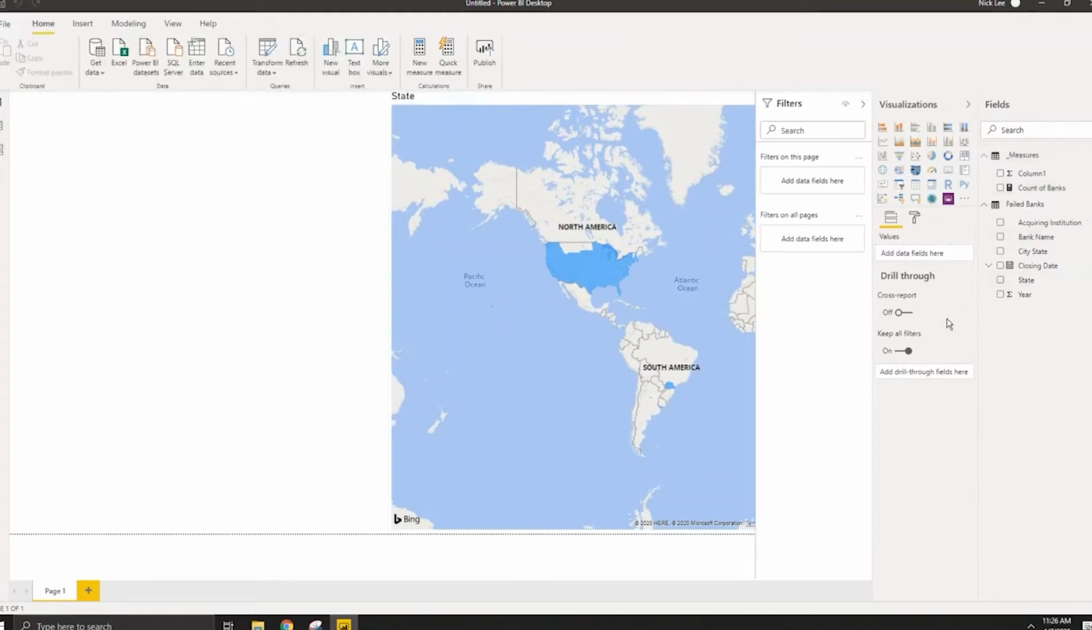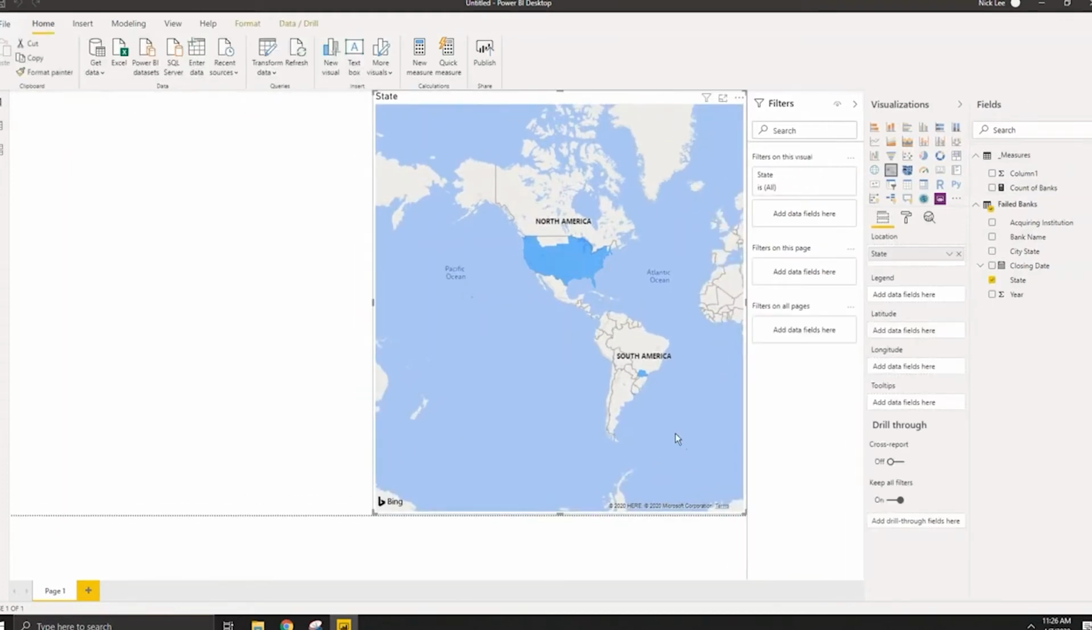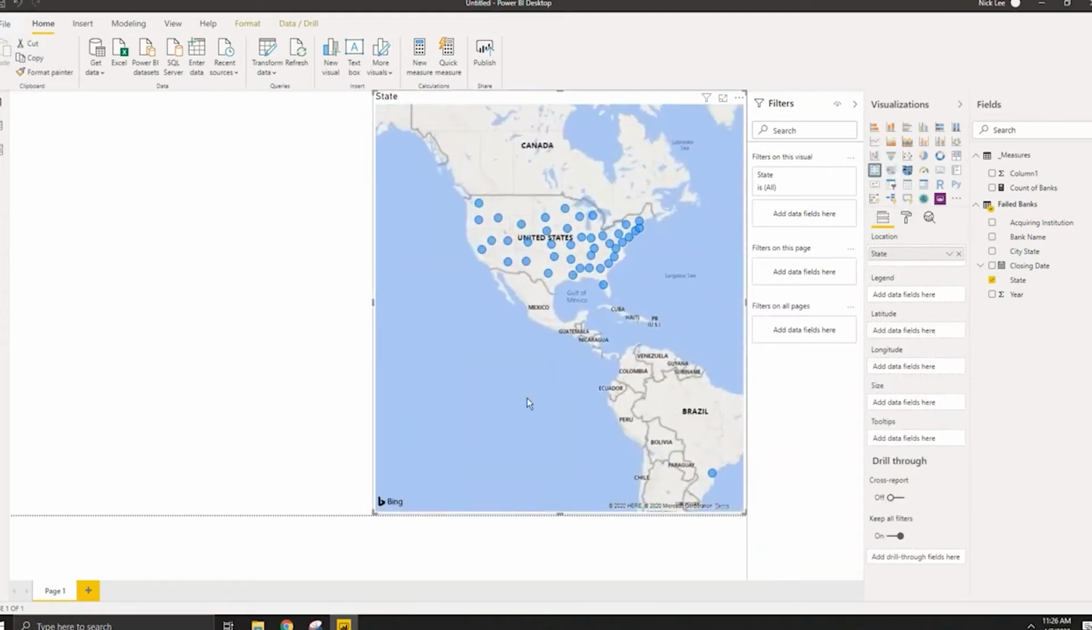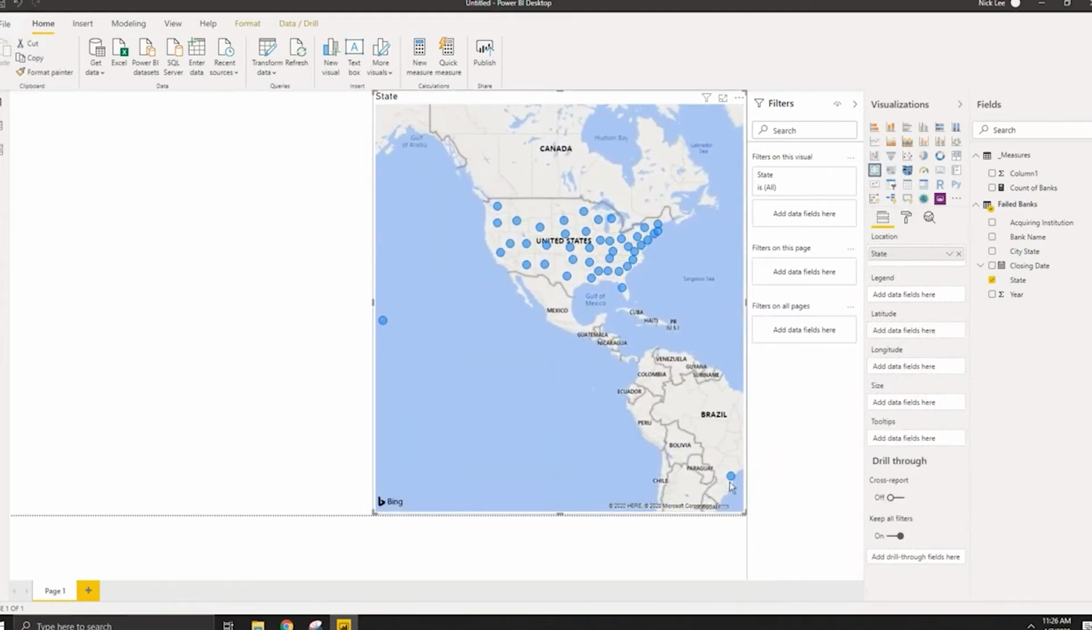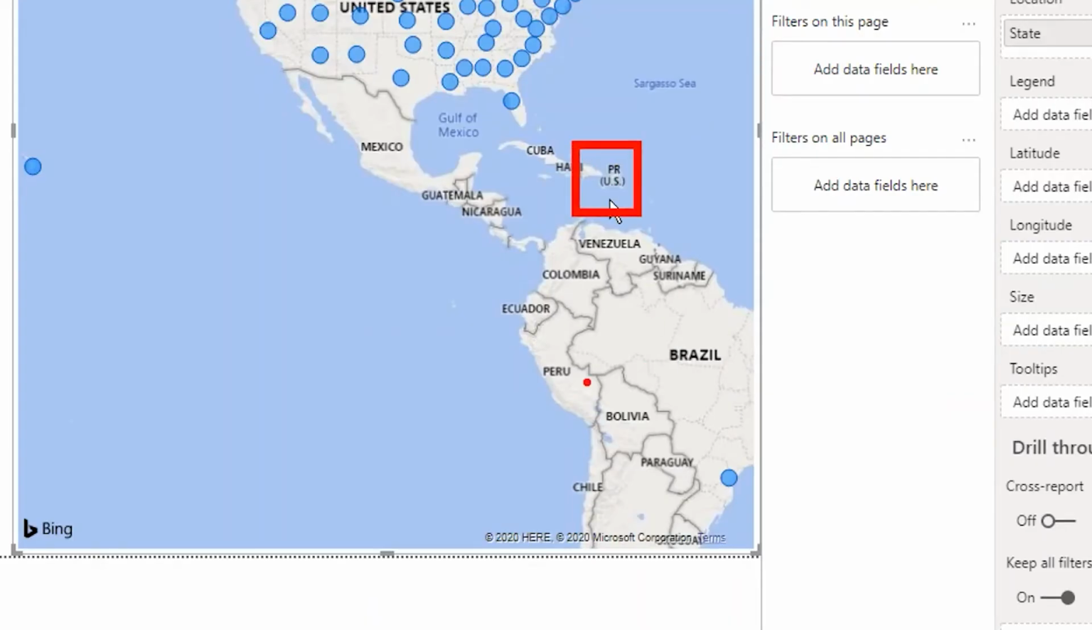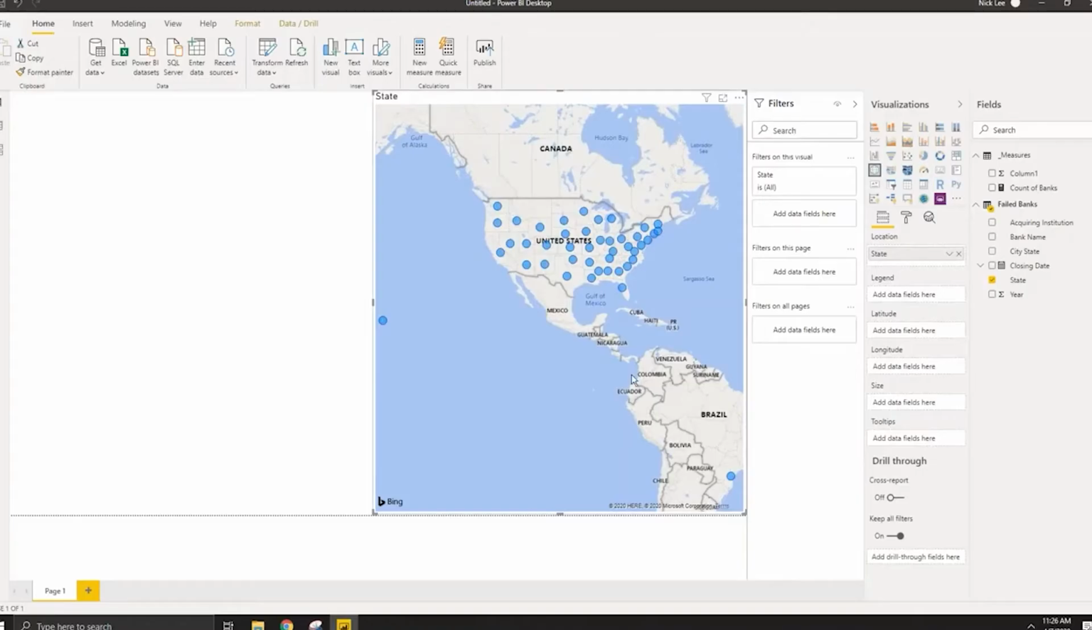Now I have my count of banks measure. Here's another little tip before I add this to the visual. Let's look at this in the bubble map. As you could see earlier, I mentioned there are some ambiguity problems. The state of PR, which is Puerto Rico, isn't technically a state, but a province or whatever you want to call it, is being located down here somewhere in Brazil. I think it's Paraguay that it's picking up, even though we know PR is supposed to be right here. That's the ambiguity problem.